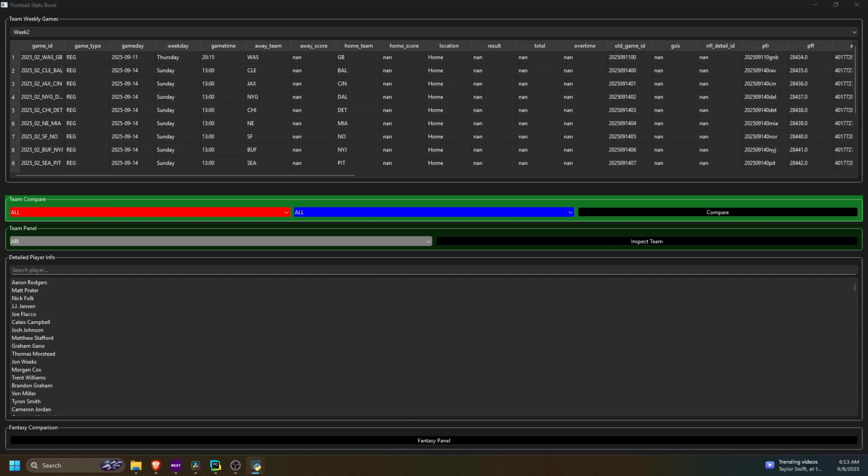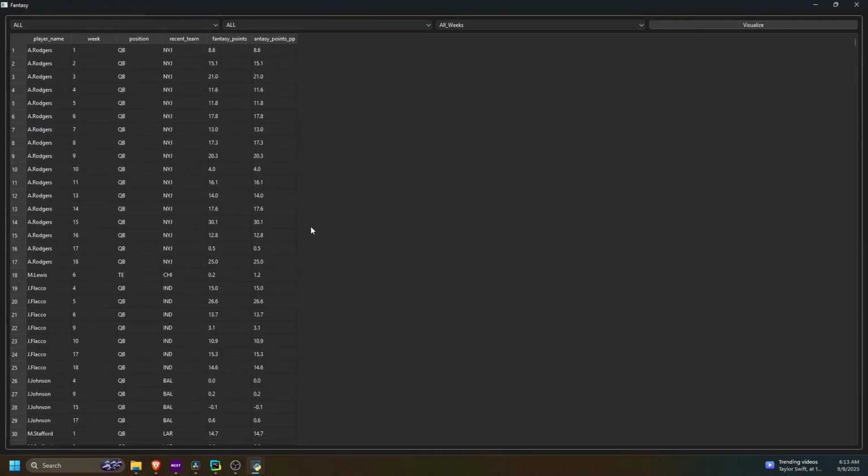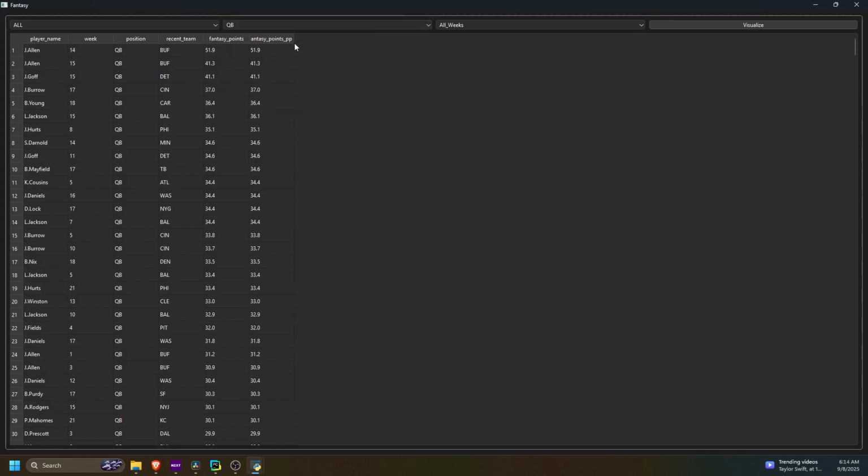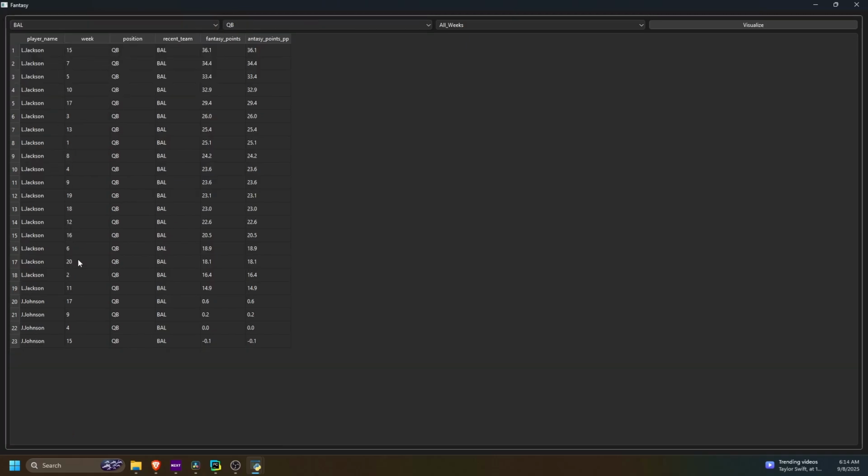So down here is the fantasy panel. This is where I can bring up and look at different fantasy points. Right now it's only from last year, but I'll update this to start getting the data from this year. I can see every single week here, as we can see with Aaron Rodgers. You can see by position, if I wanted to look up specific positions like just the quarterbacks. I can look up a specific team, and all of these are included, so just the quarterbacks from Baltimore. And then we can look at it all the way from any individual week or the whole season.